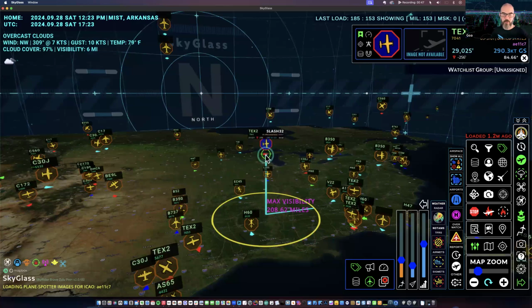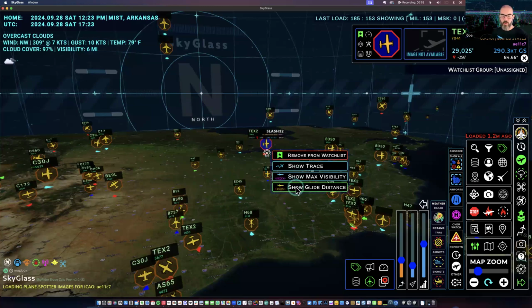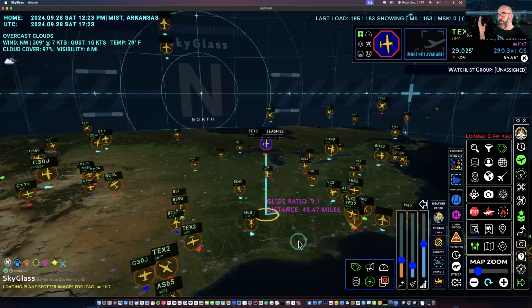There also is, if you right click on it, you can hide that geometry. It also has some generalized glide ratios loaded up, based on the different class. You can see if they were to lose power but still had good flight capabilities, this is their max distance of glide.